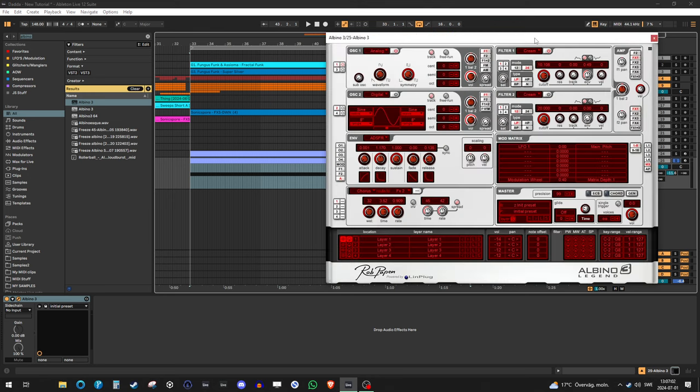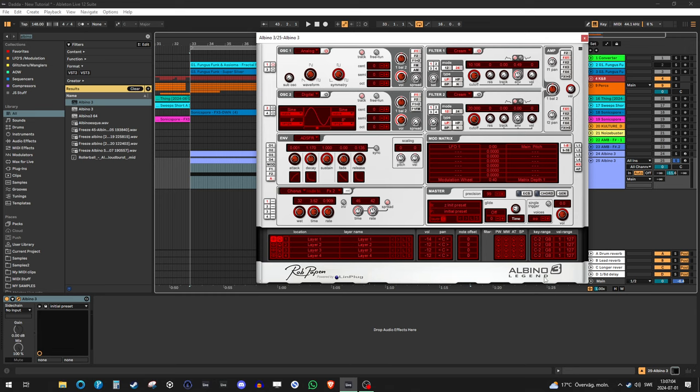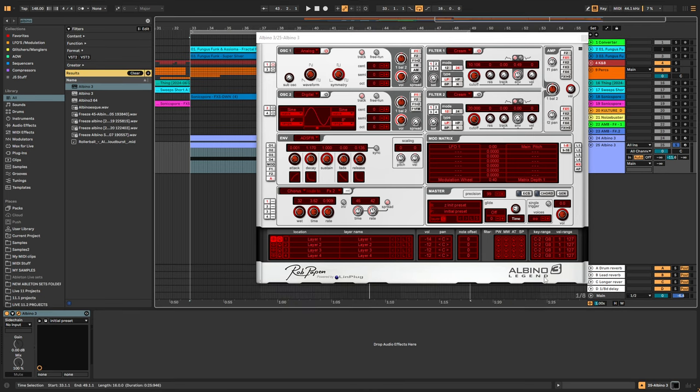So you can actually get Albino 3 Legend, which is an updated version of the old one by Rob Papen and Linplug. Because as far as I know, Linplug doesn't exist anymore as a company. So for a long time, you couldn't get this synth. But now Rob Papen has released an updated version with VST3 and Mac OS support and everything. So you can go back and reuse a lot of the sounds that you created with it if you were a user of Albino 3.